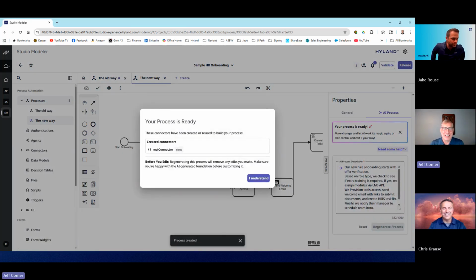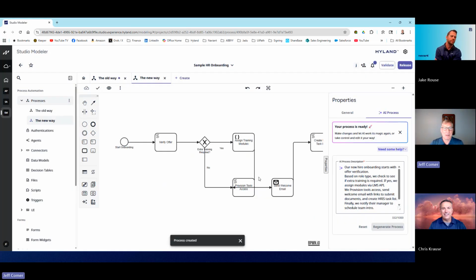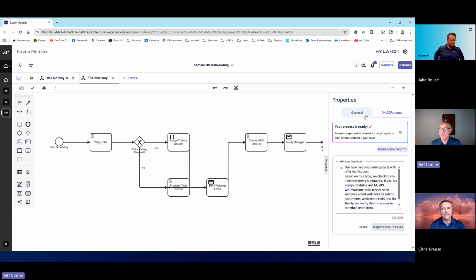All right, and it's just like that. It says my process is ready, and I can find my mouse. I can open up my screen here. Let me give us a little more real estate so we can see. So you see here on the right, it says your process is ready. If you need to make any changes, you just change your description. You just add a little bit more language or change words around if you didn't get exactly what you want.